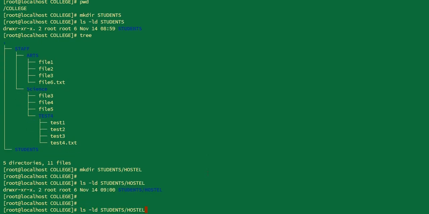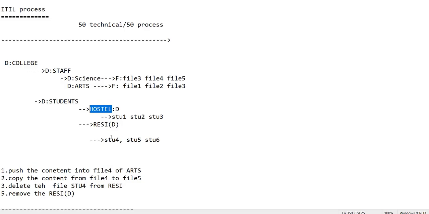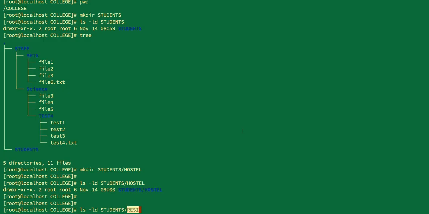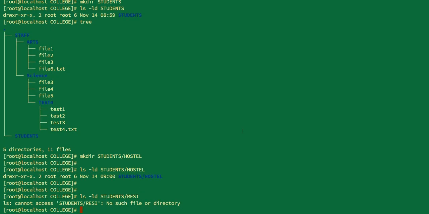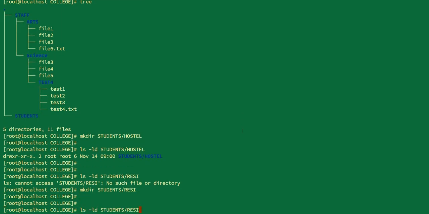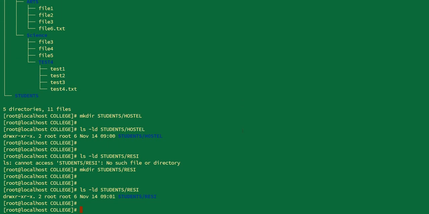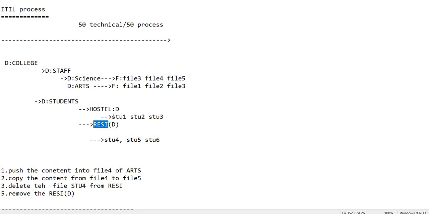I created not only hostel. Now you need to create a residential also, like a resi. I created, sorry, it's not listing, it's a creation. Residential, okay, I created. Now my requirement is that I want to push some content files into it.